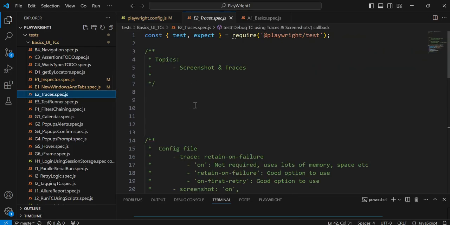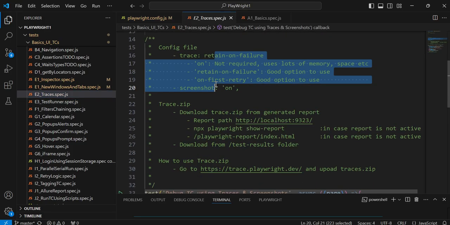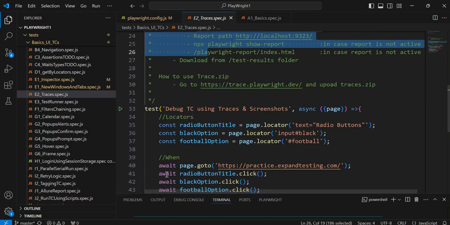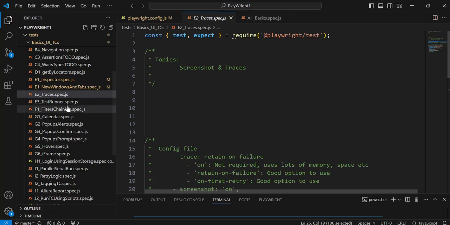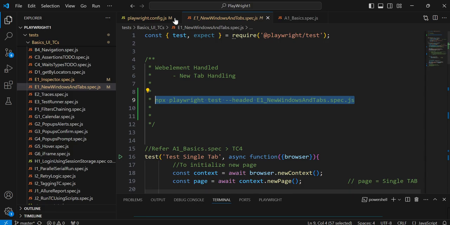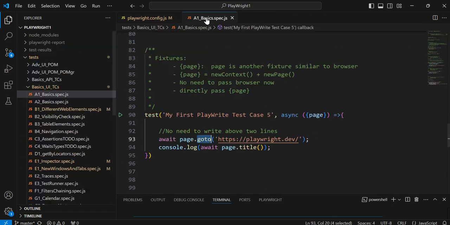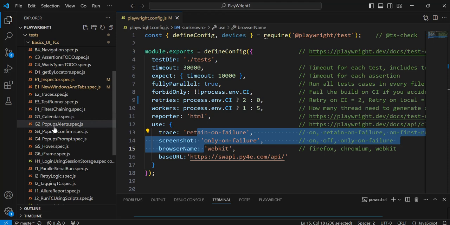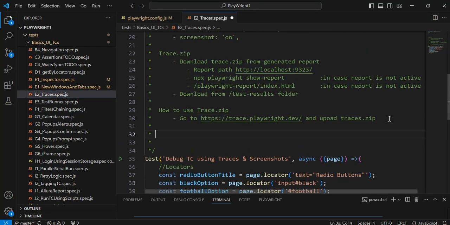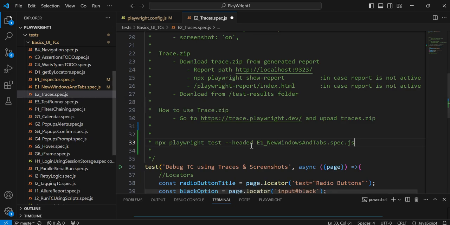Traces. We have discussed this thing. Traces.zip. Let's run the test case and then only I can explain to you guys. Without running the test cases I can't say. Let me copy the command. This is the command we are using. Okay, so here is the command. Let's write here e2e_traces. So this will be our command.